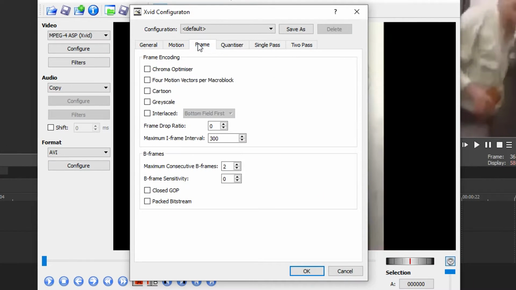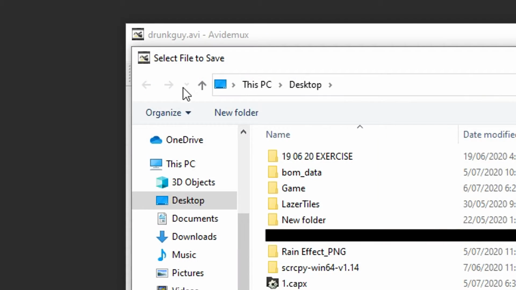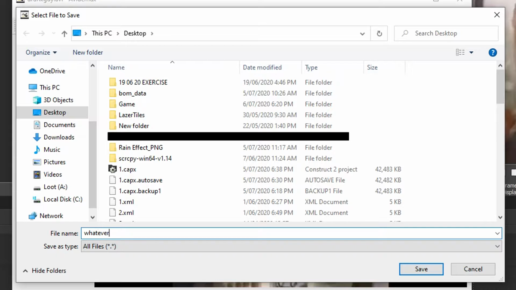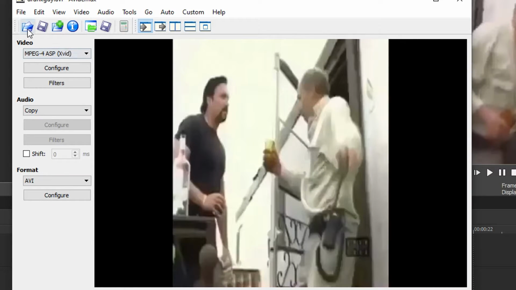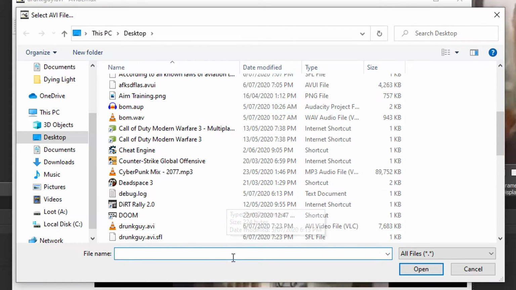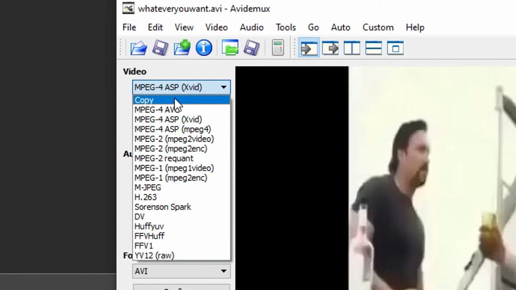Go to the frame tab and for maximum I-frame interval, set it to the highest number you can put inside of this text box. Now for maximum consecutive B frame, set it to 0. Press OK. And now press save. Name it whatever you want. And at the very end, the file extension should be .avi. Save it. Once it's done encoding, press OK. And open that file you've just encoded. Now select video, the drop-down menu, and press copy.